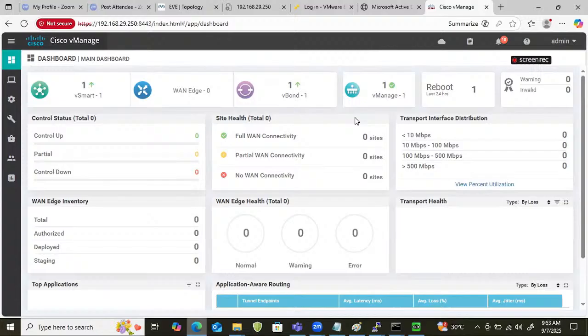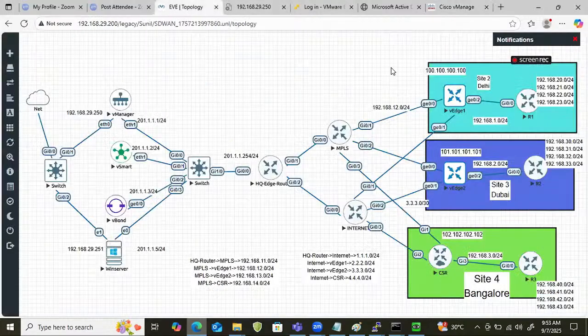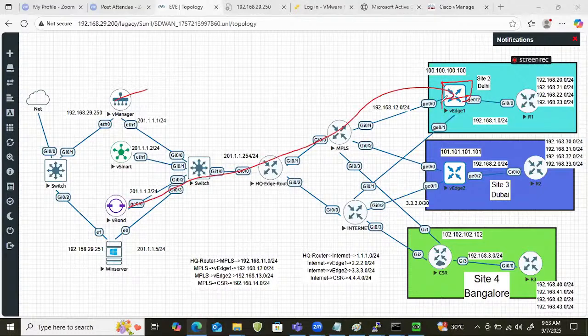Yes, so what is the next step? We need to register these WAN edges on this vManage. So before registering, we have to make reachability. At least basic configuration we need to do so that it will be reachable up to the vBond. And then after that, we need to install the root certificate there. And once the root certificate is installed, then after that, we need to register it. You got the point?